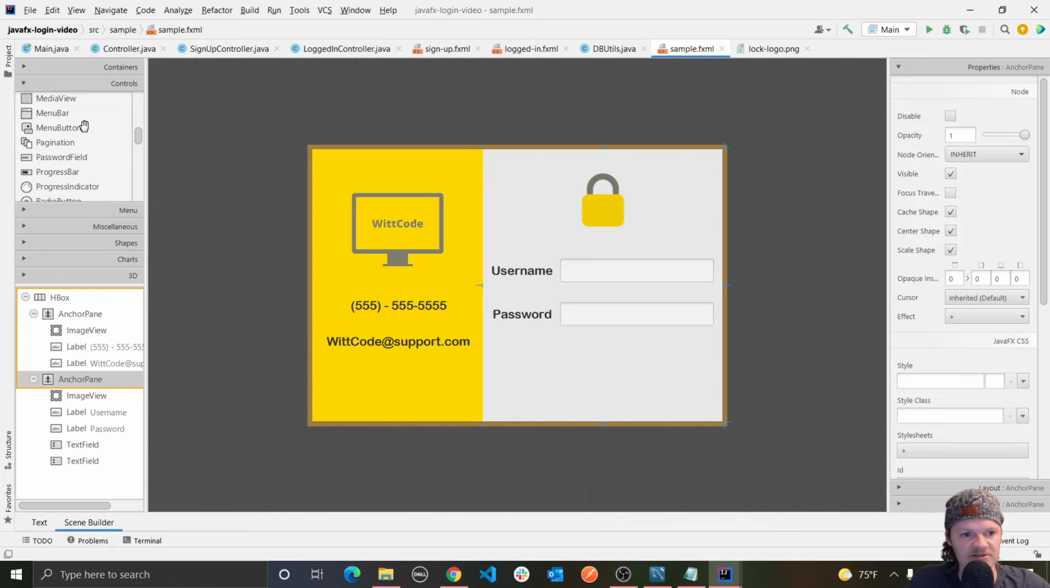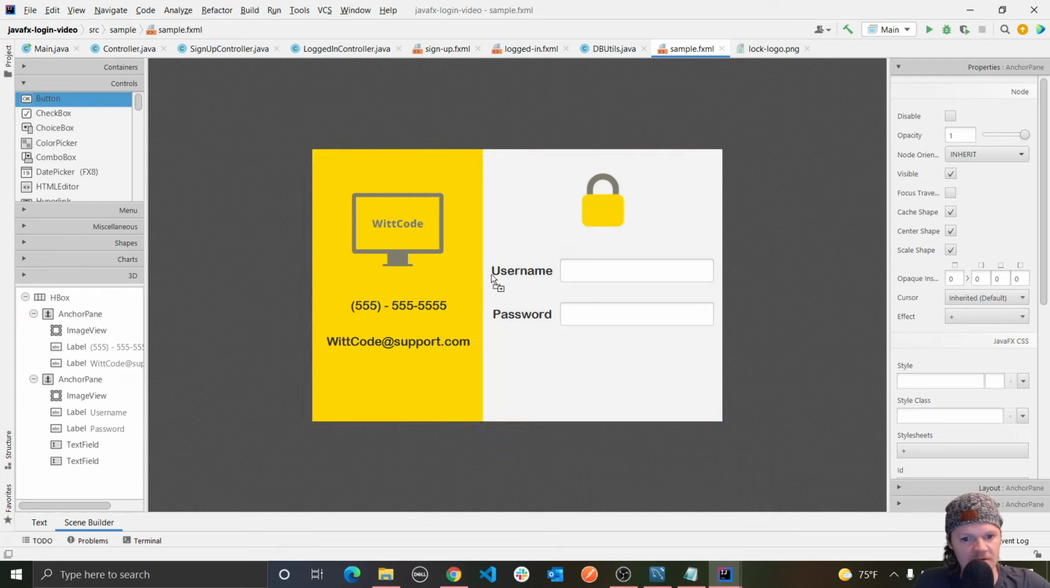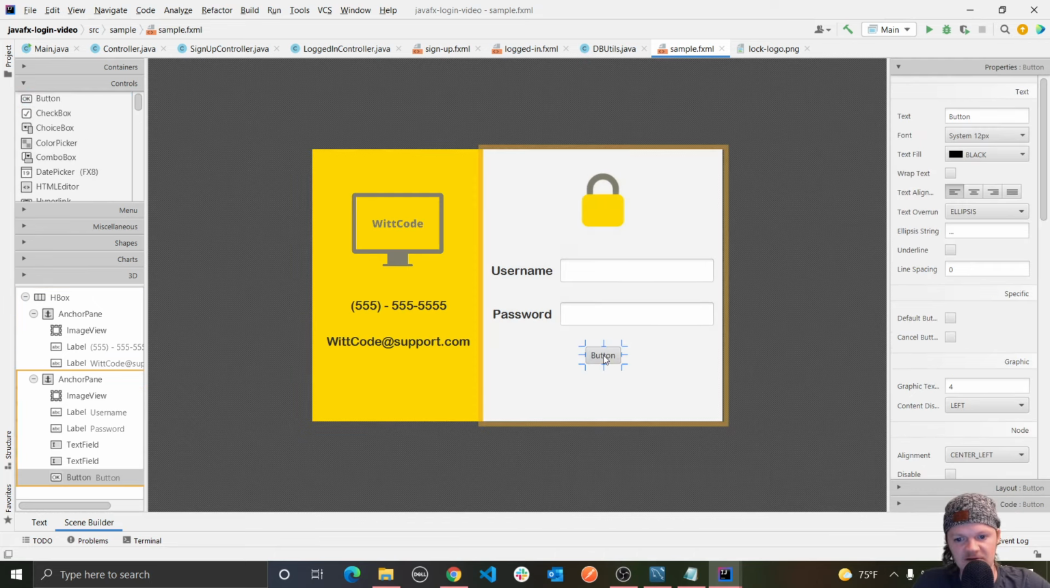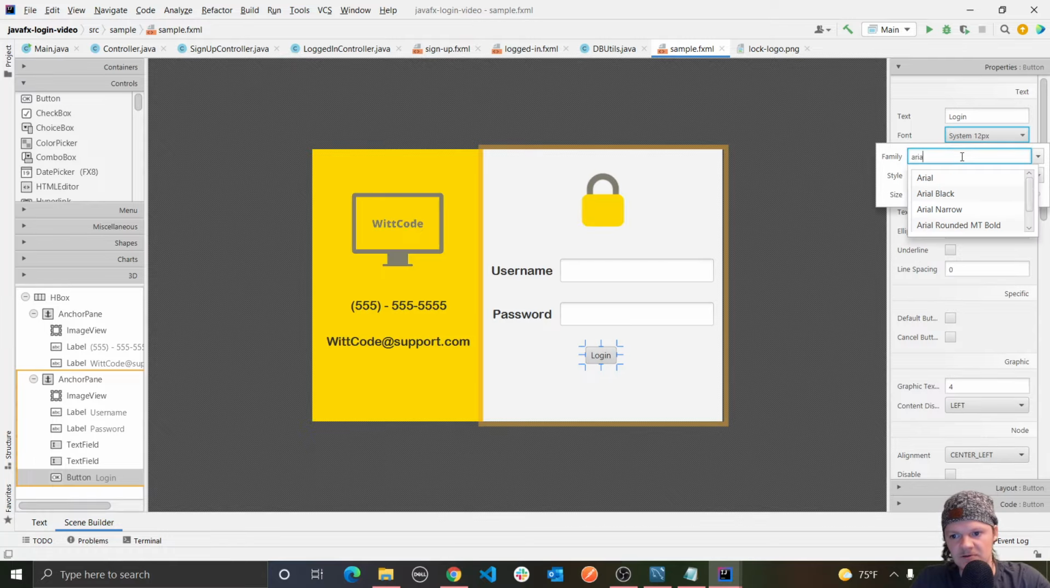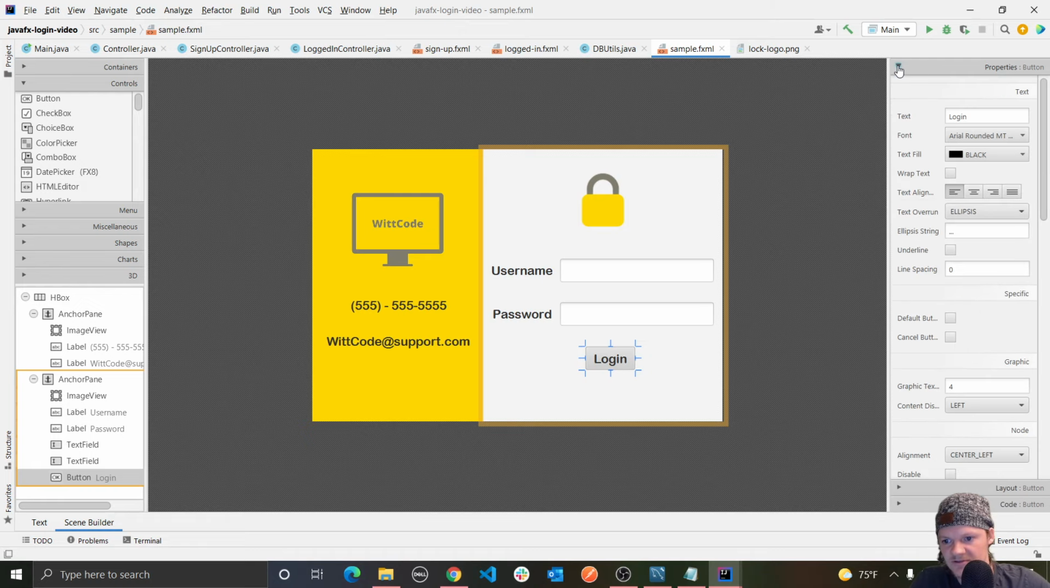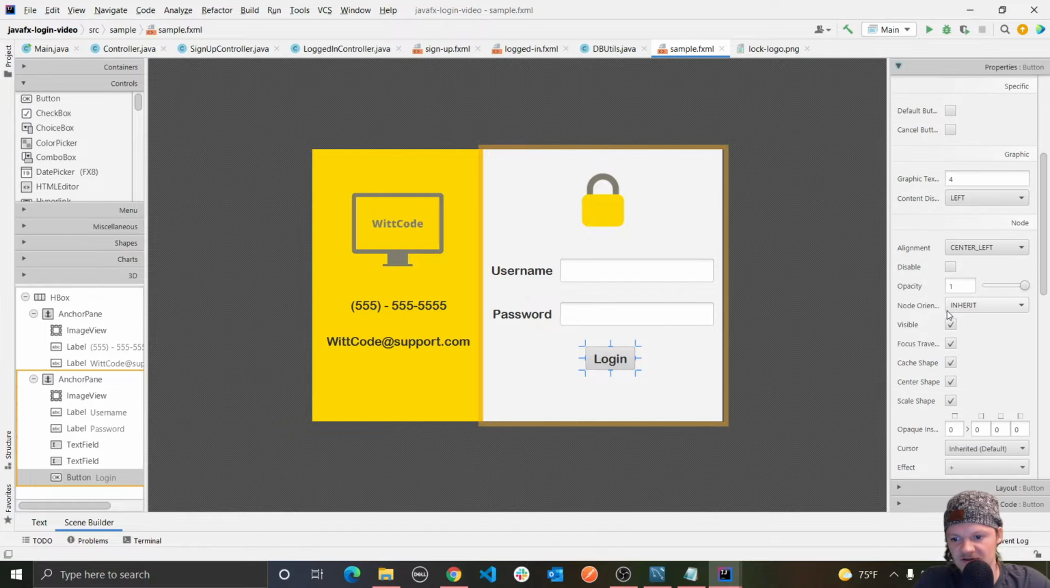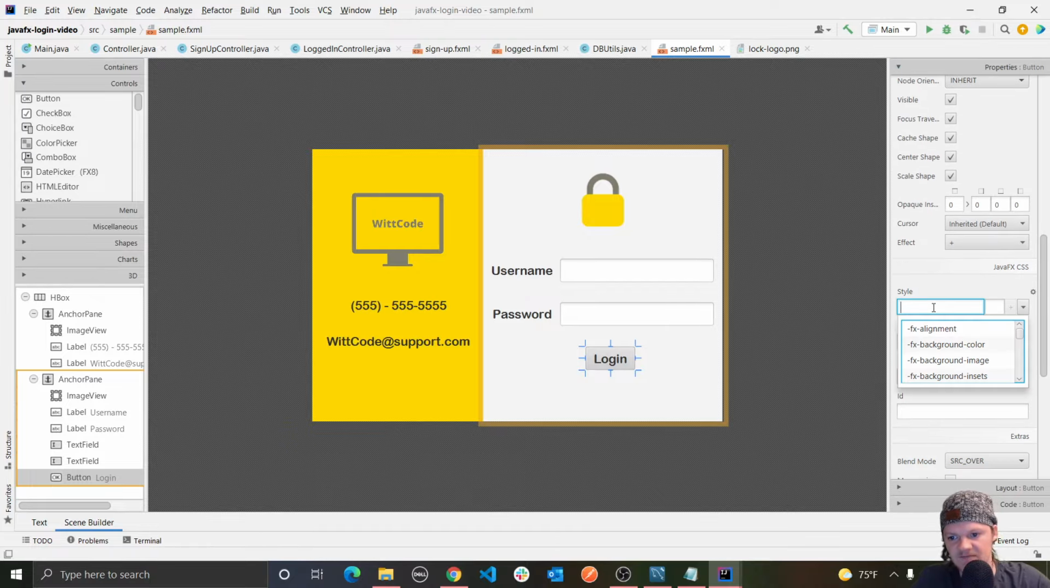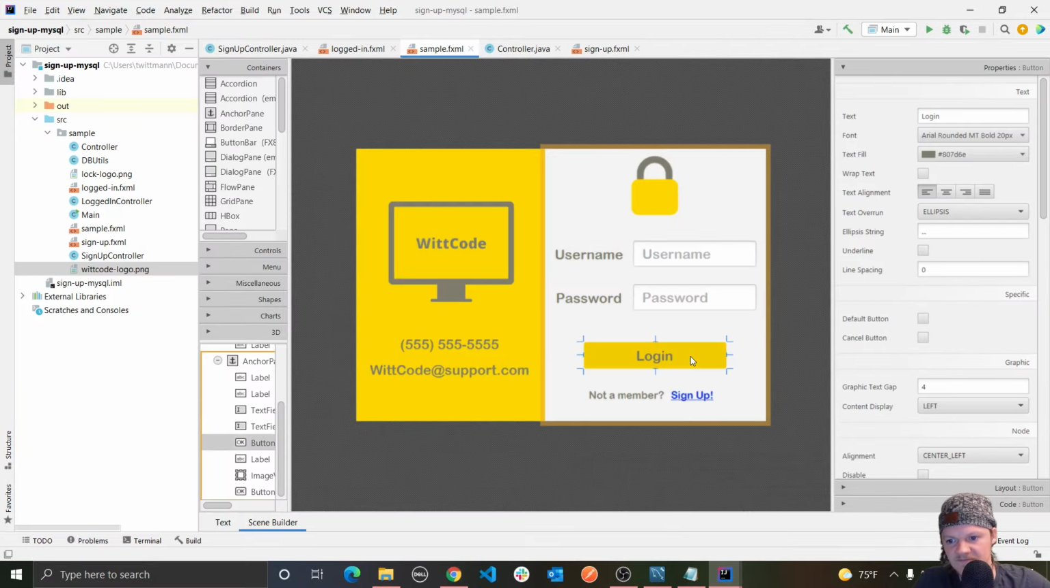So that's also under controls. So we will go to button, place this in the middle, and the text on that will say login. And then, of course, change this to 18. And then also something we want to do is go into the layout, not the layout, sorry, we want to change the color of it. So this will be the styles, and this should be FX background color, and I believe we had it, let's double check. Yep, we had it yellow.